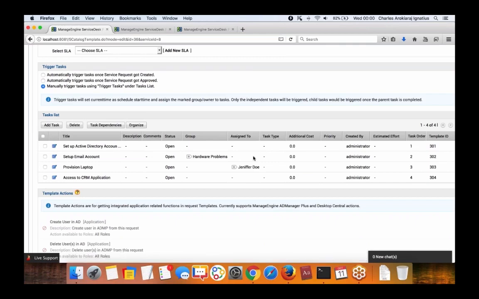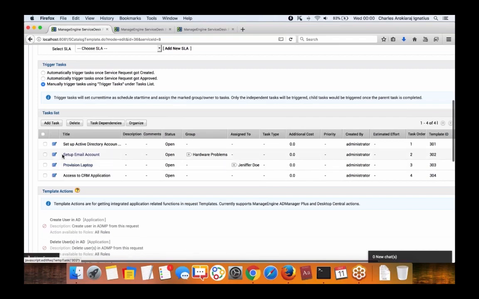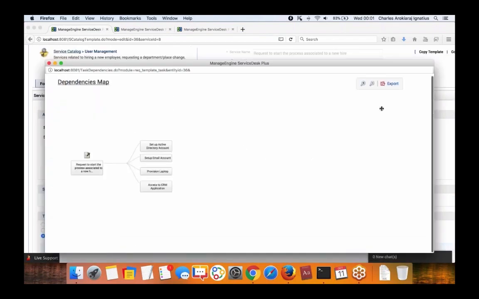So they will be setting up an Active Directory account, which will be done by the Active Directory team. An email account has to be set up, which will be done by the email monitoring or email management team. Likewise, each and every task will be done by different people. So in that case, let us assume that unless set up Active Directory account is completed, set up email account and provision laptop cannot be completed or worked on. Likewise, let's assume set up email account: without this task completed, access to CRM application cannot be provided. So to achieve this, you will be able to configure task dependencies.